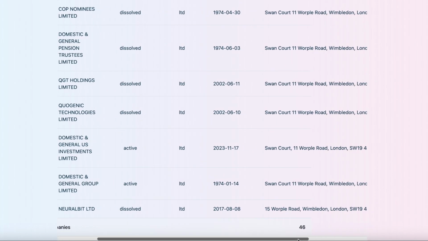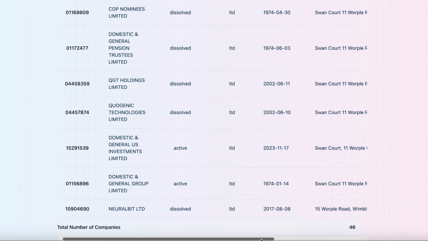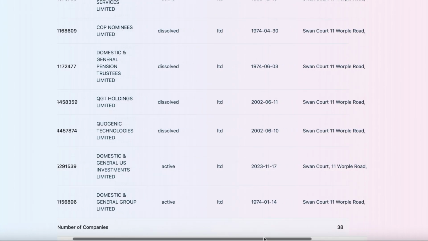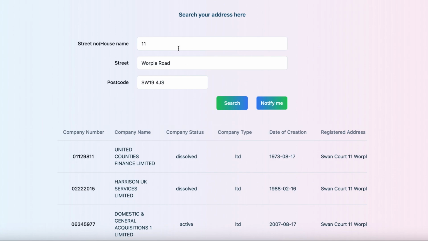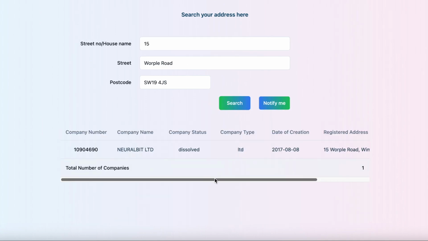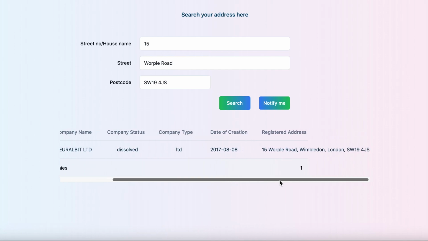The user is currently checking businesses on Warple Road in London. The idea of this app is to be an anti-fraud tool so that users can make sure that there aren't any fake companies using their home addresses for fraudulent purposes.